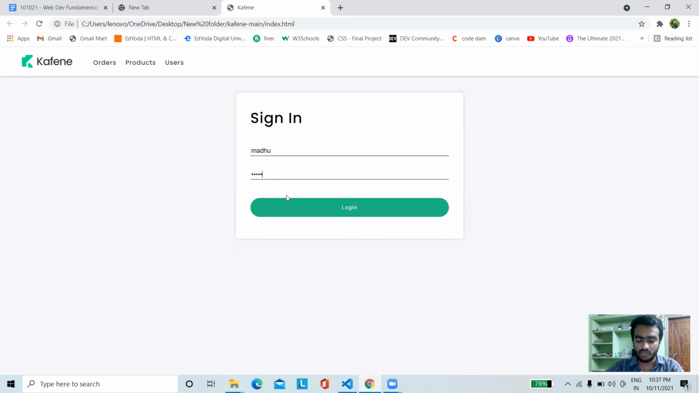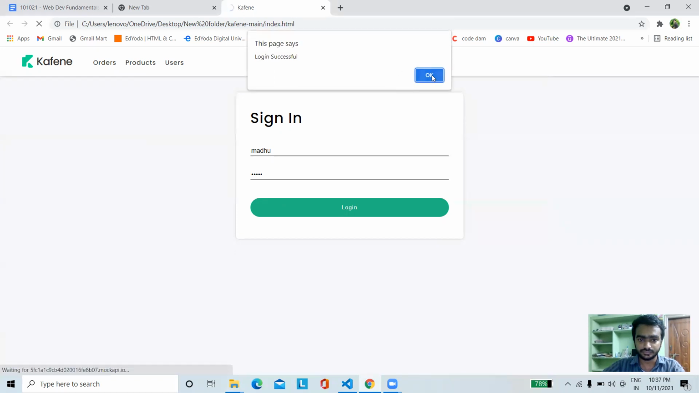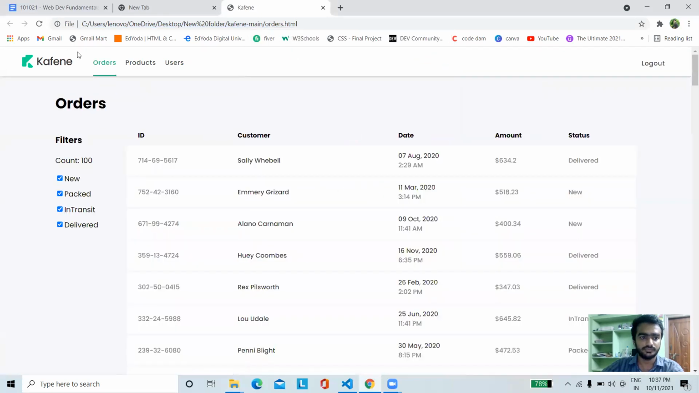And after this, I click login. As you can see here, there is an alert: login successful. If the username and the password are different, it will not log in. After the login, it will take you to this orders page.